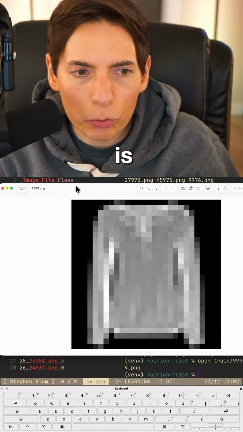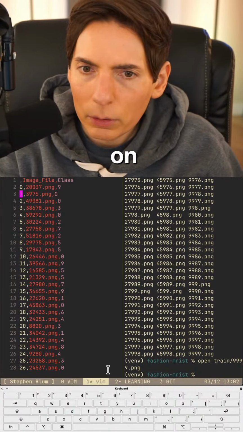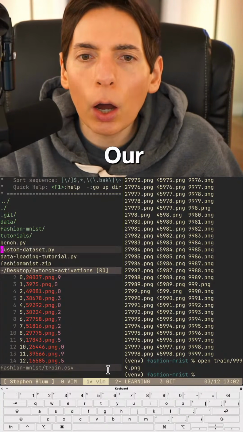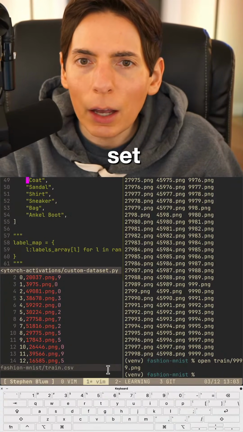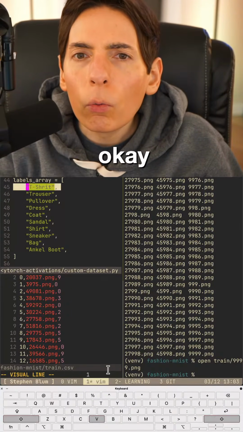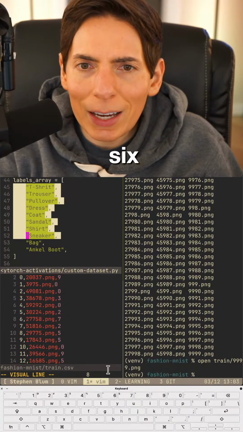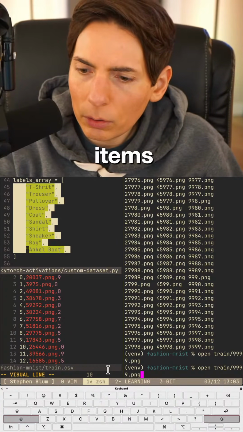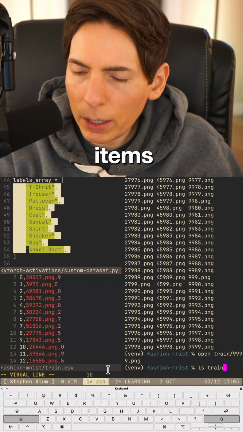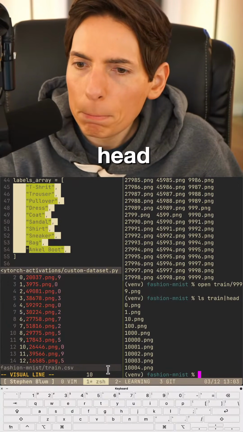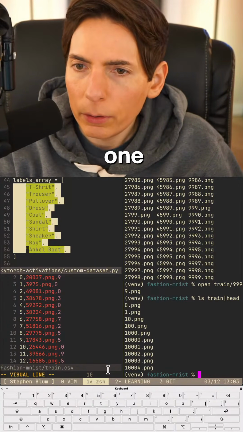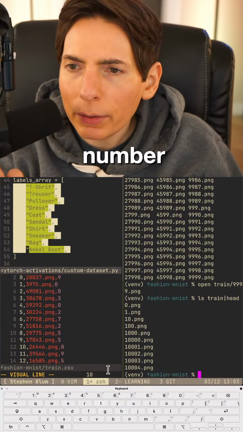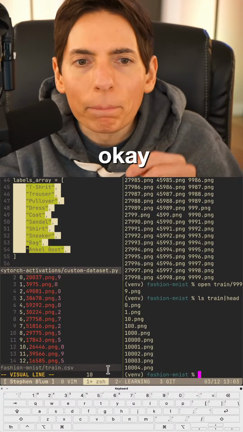So this is some sort of shirt item. Hold on. Let me open up our custom dataset. 1, 2, 3, 4, 5, 6, 7, 8, 9, 10. Right? There's 10 items. ls train head. 0, 1, 0? T-shirt, ankle boot. Okay, number 9.